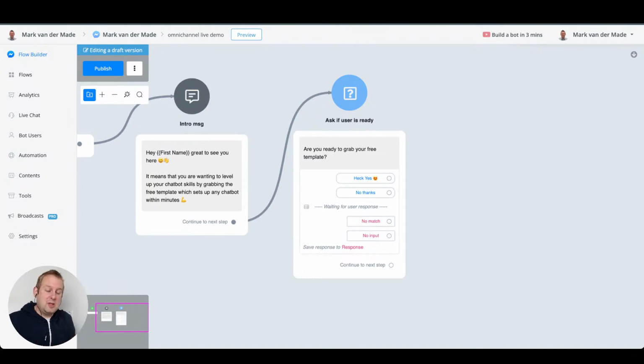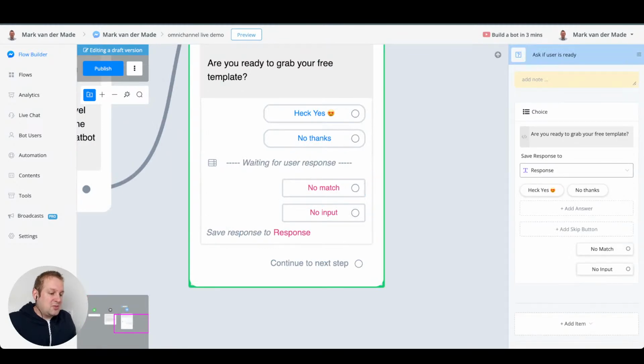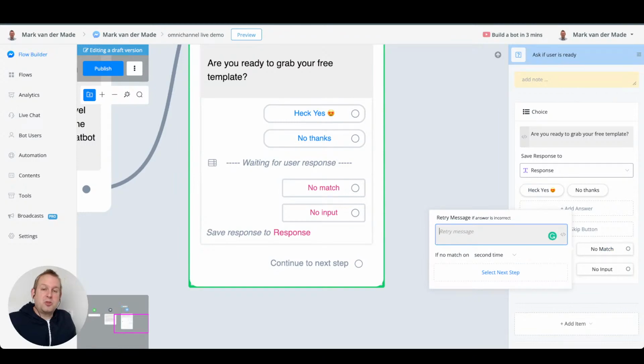So also for this live session, I'm not going over too many steps in setting up a follow-up or no input action, because that's a little bit more advanced than I want to go into for this live session, but it is possible. So you can do a no match. So if somebody types something in, instead of heck yes or no thanks, you can also set up a no match. And that is really easy to do as well. So this will be a retry message.